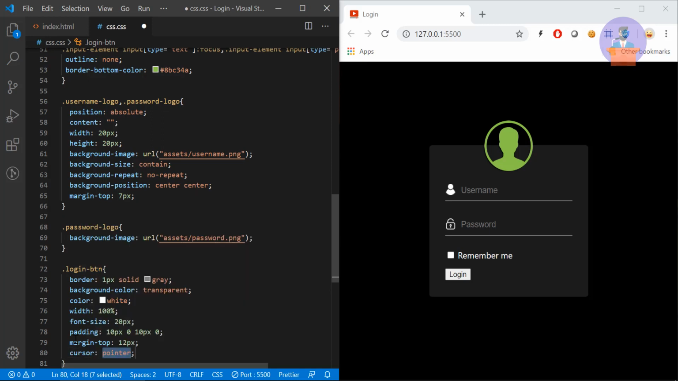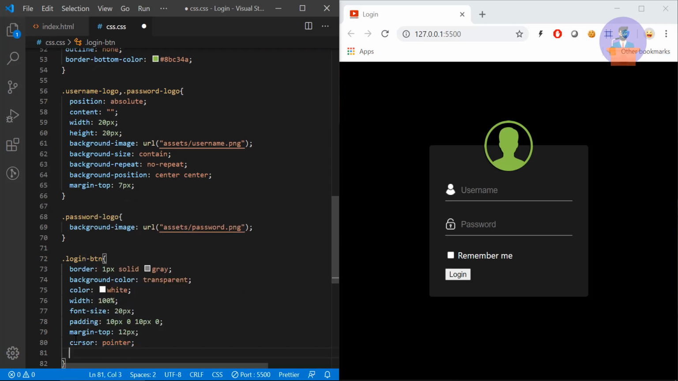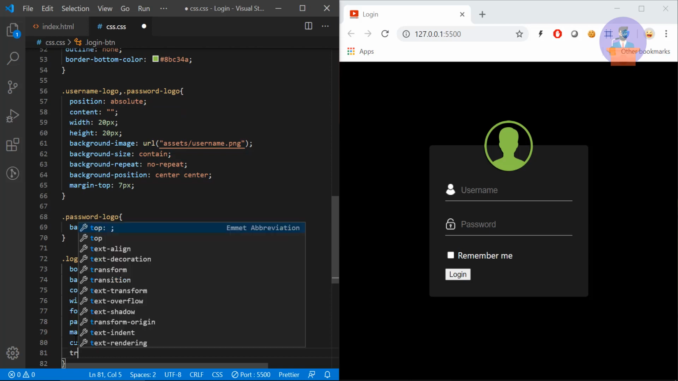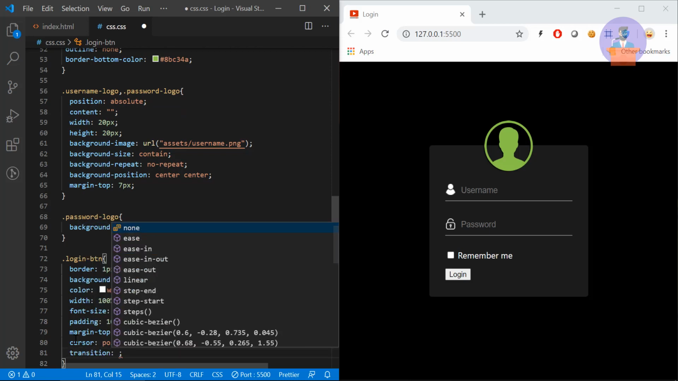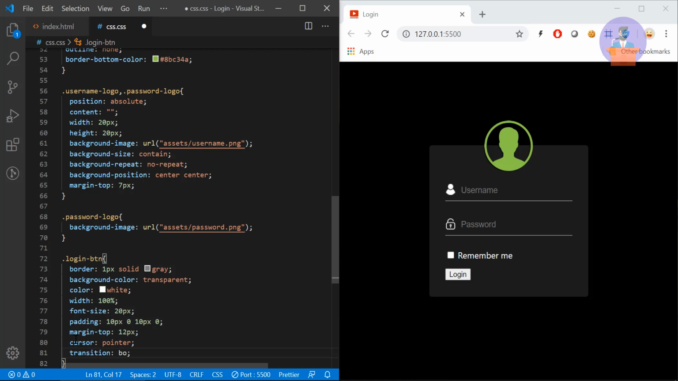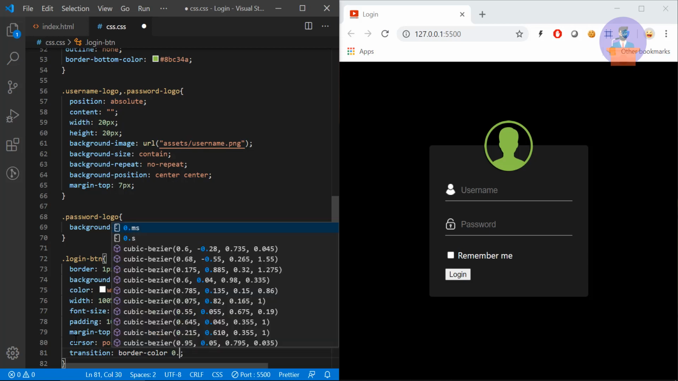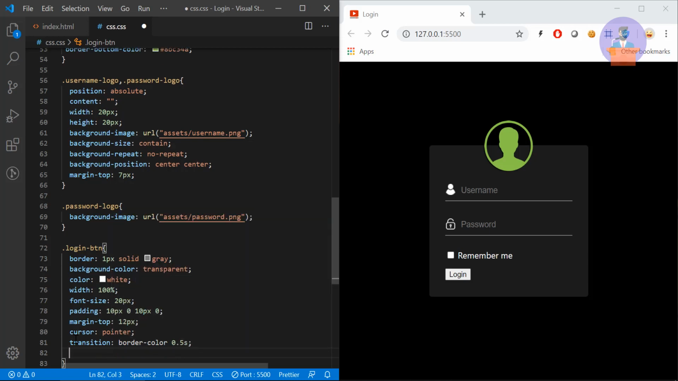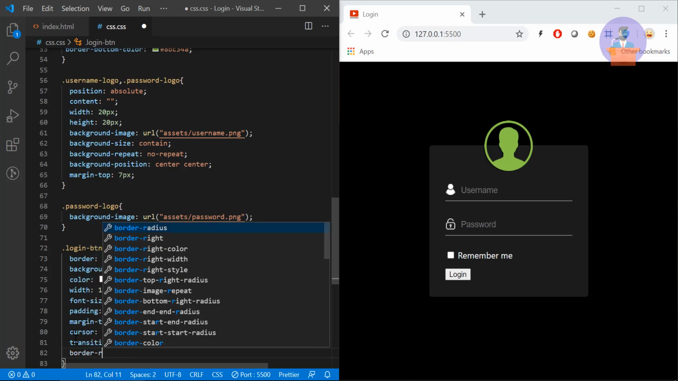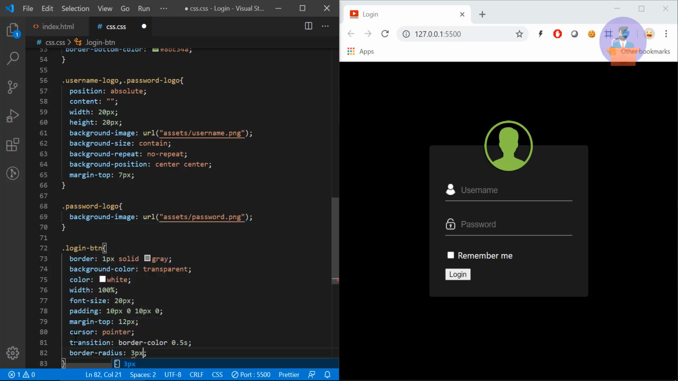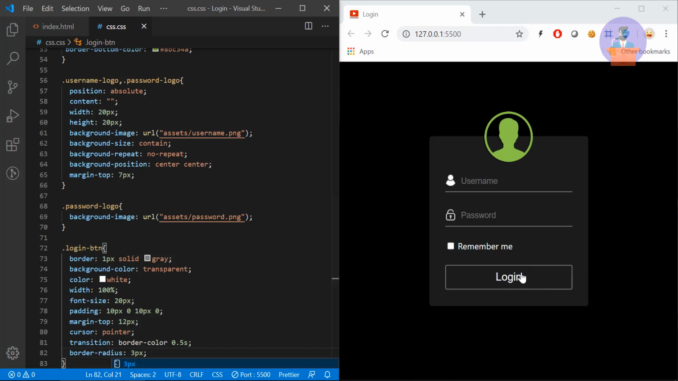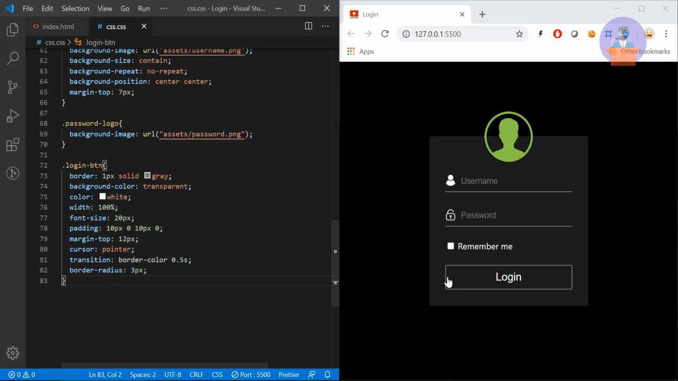Whenever we hover, it will show a pointer cursor, and we also provide a transition to this button so that whenever we are hovering over it, we will change our border color, and again the time will be 0.5 second, and we'll provide a nice border radius of 3 pixels. Let's just save it. Yeah, so now if you see, when we are hovering over it, we are not getting any transition on the border, so we are going to provide a hover class.